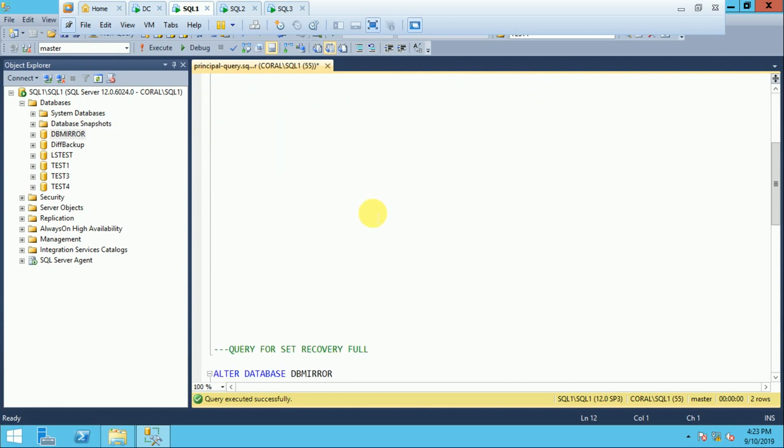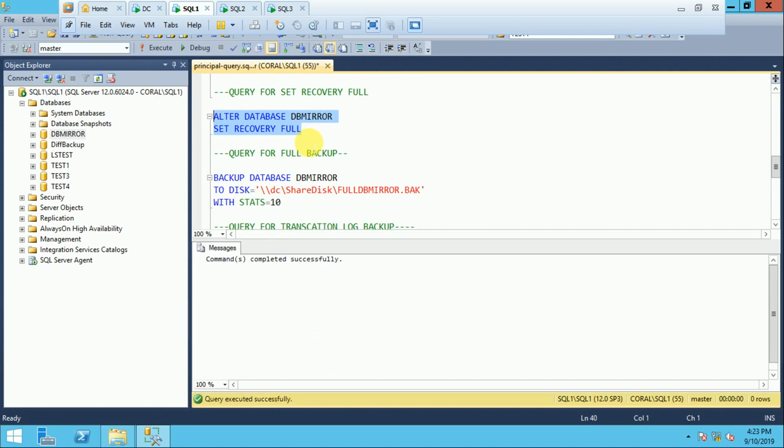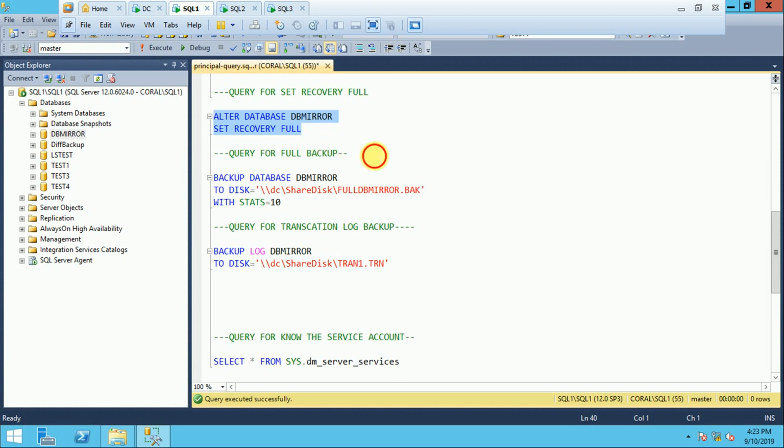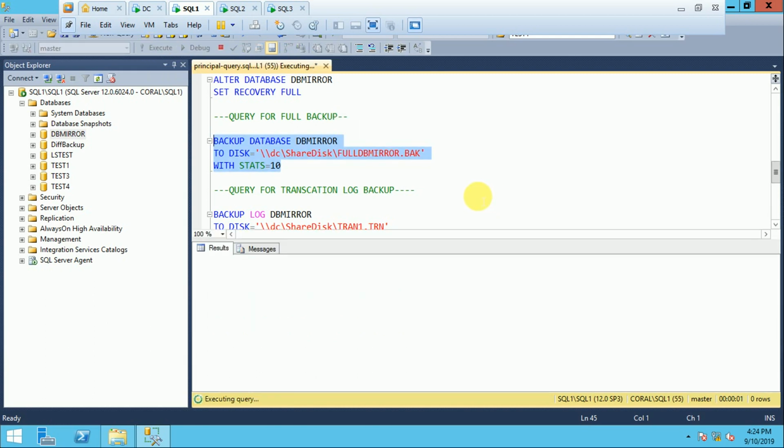For that we need to run these queries. Alter database name, set recovery full. Yes, set the recovery full of the DB mirror database. Now I take the full backup on this shared drive, and the name is full db mirror.bak. So backup database db mirror to this shared drive with stats equal to 10. I am executing this query.